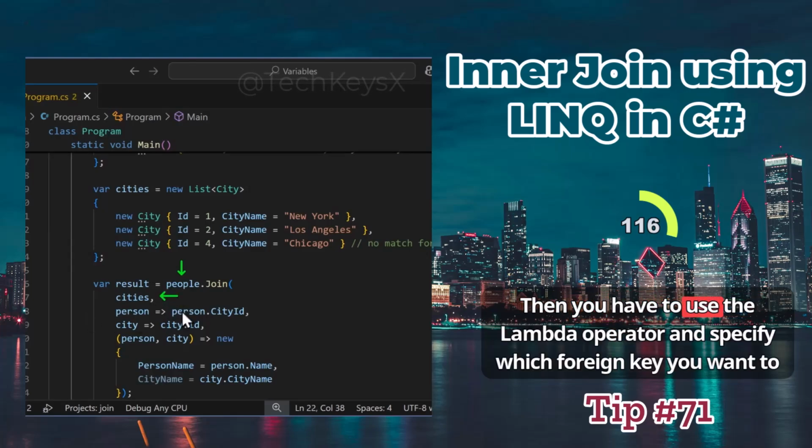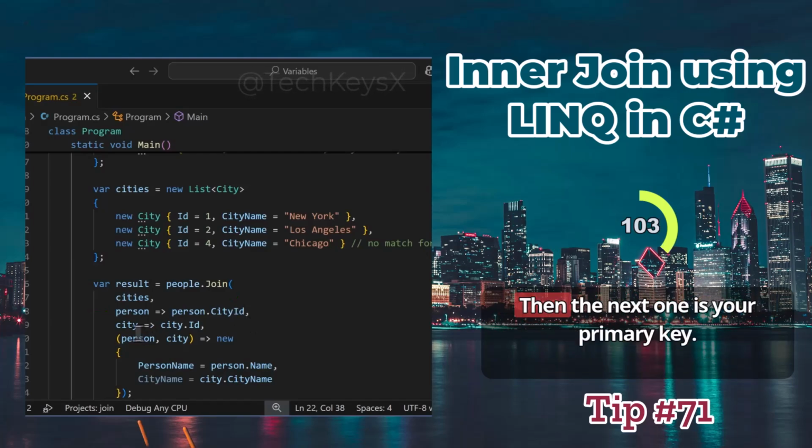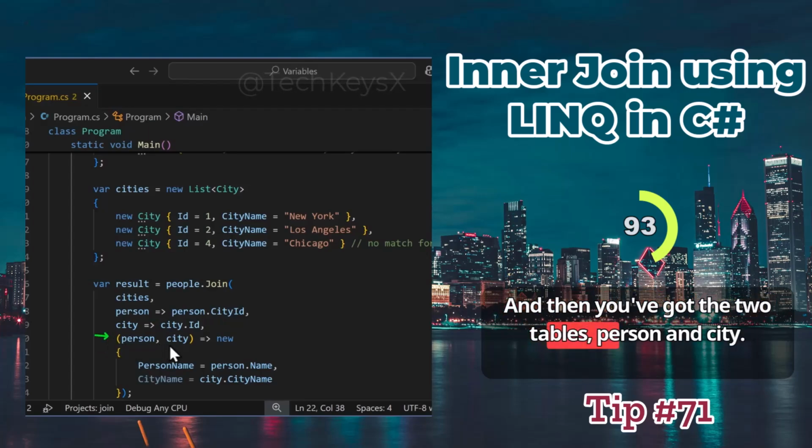Then you have to use the lambda operator and specify which foreign key you want to use. So the outer join that you want, the first foreign key join is person against the city ID. So you want to join it on that field. Then the next one is your primary key. So that's city dataset, and we want to use the city ID. And again, you need to use the lambda operator here. And then you've got the two tables, person and city.